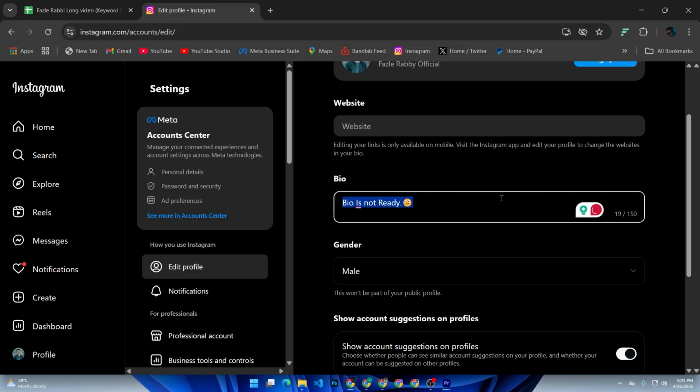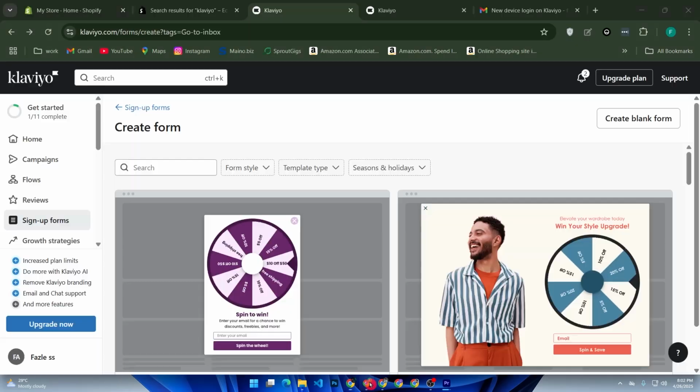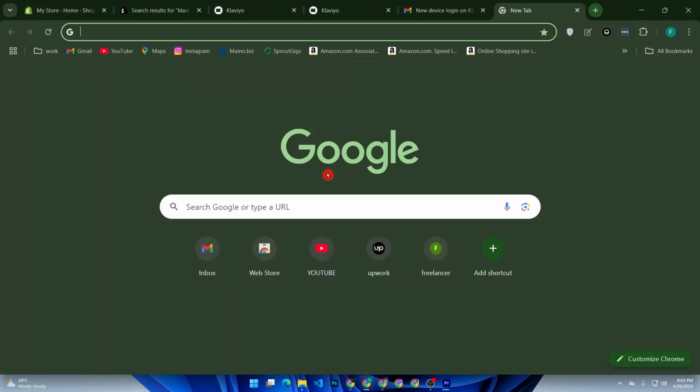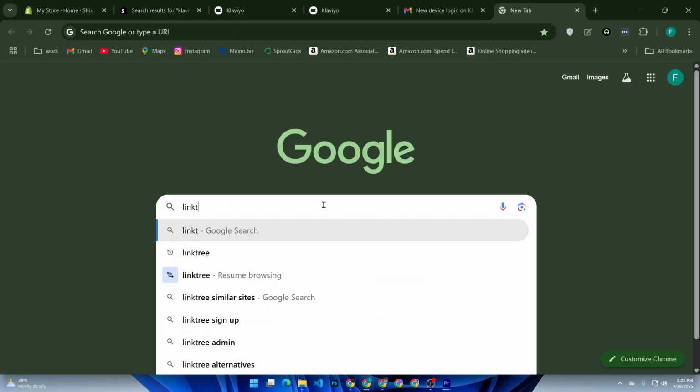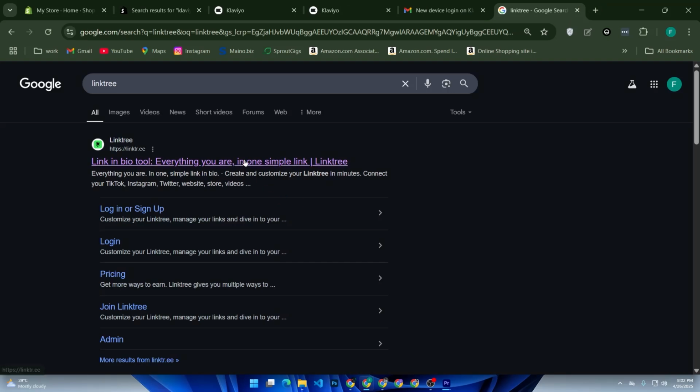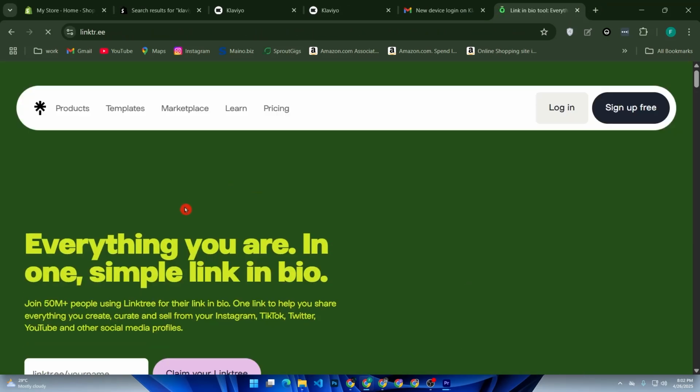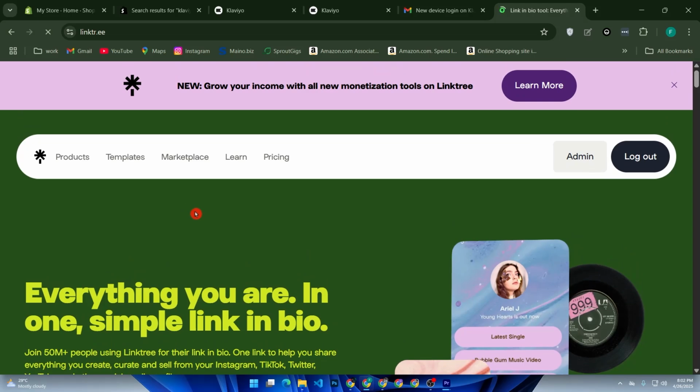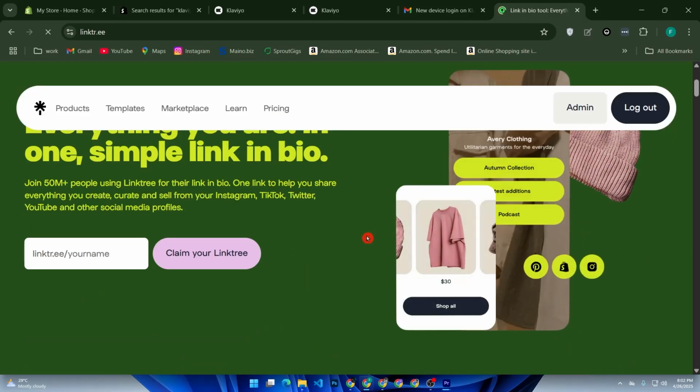If you want to promote multiple links, use a free tool like Linktree, Beacons.ai, or Stan Store. This lets you create a mini landing page with all your links. Just go to linktree.com. Then set up linking to multiple affiliate products.